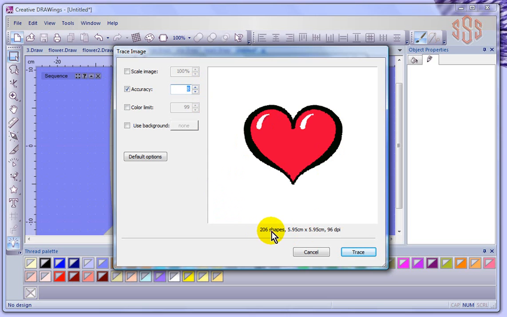It sees 206 shapes of color, and again, limiting the color is going to be my ability to say, well look, just give me red, white, and black. So let's set it for 3.